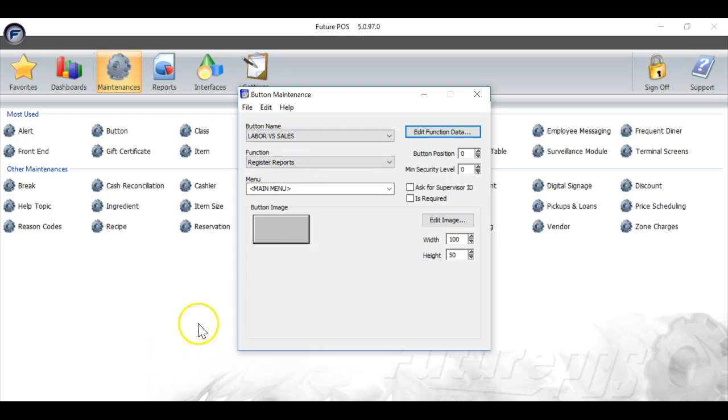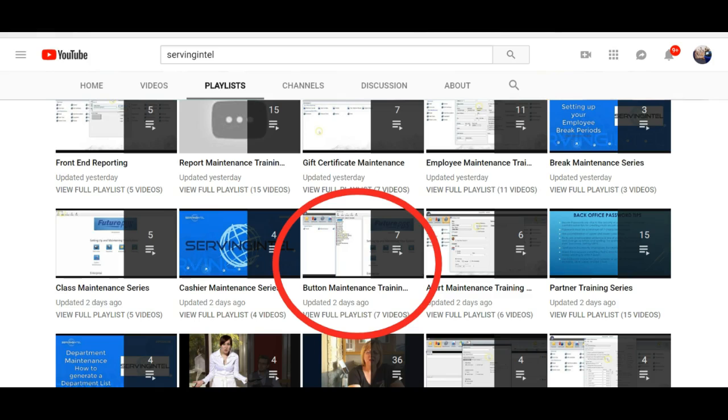But please note, you will still need to finish configuring your button placement. For information on how to accomplish this, please see our video entitled Button Placement in our Button Maintenance series of videos.